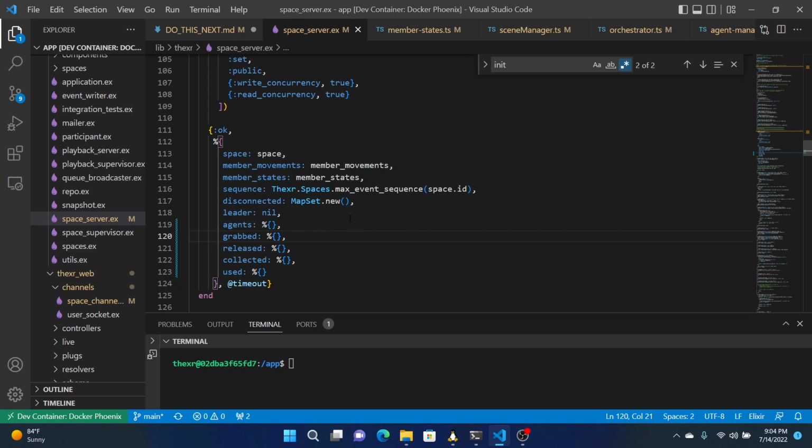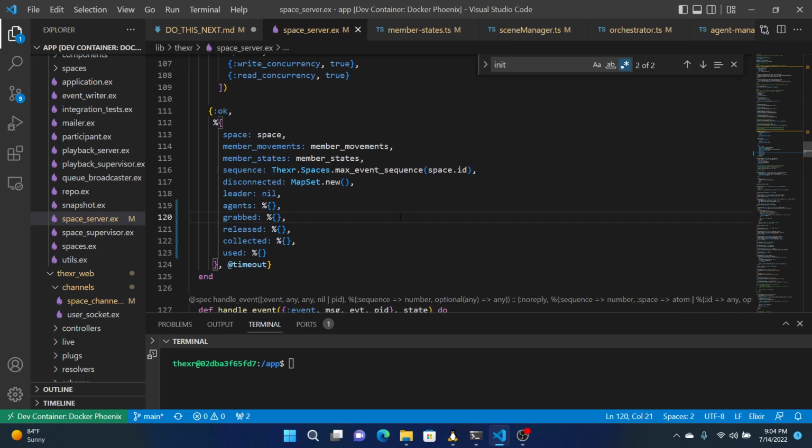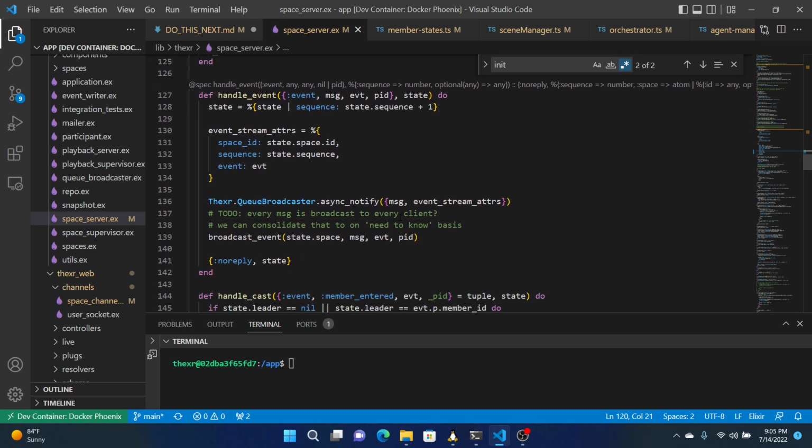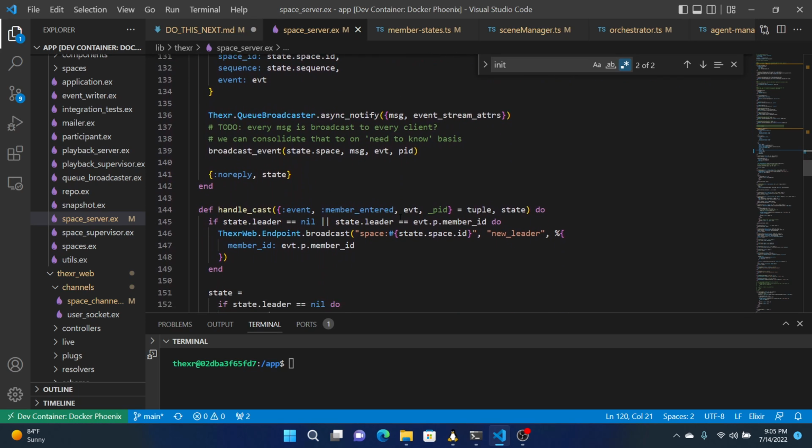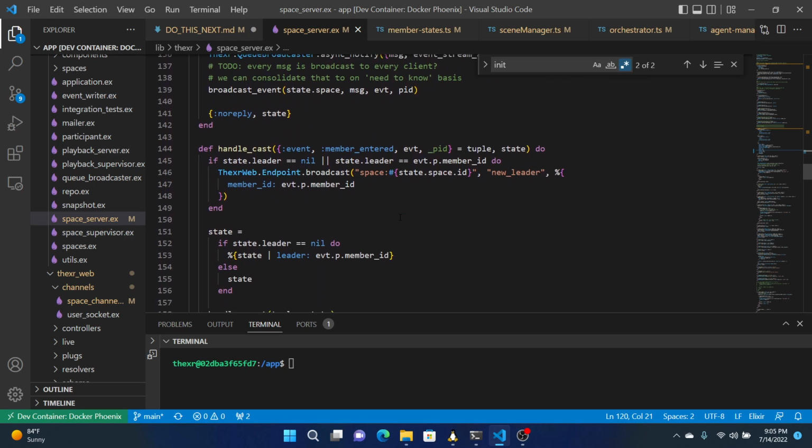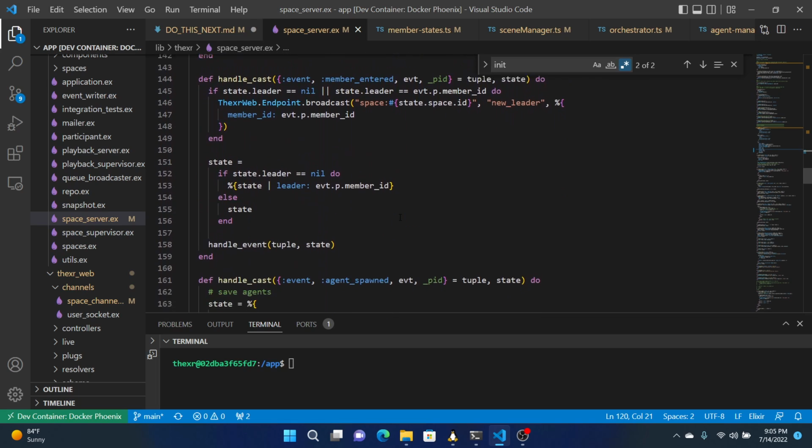So let's start with a grabbed one. Probably have to undo some of that work that we did in the last session, but what we can do is we can listen to the grabbed message inside space server, and I believe we have a handle event that does that. Handle cast event member entered.